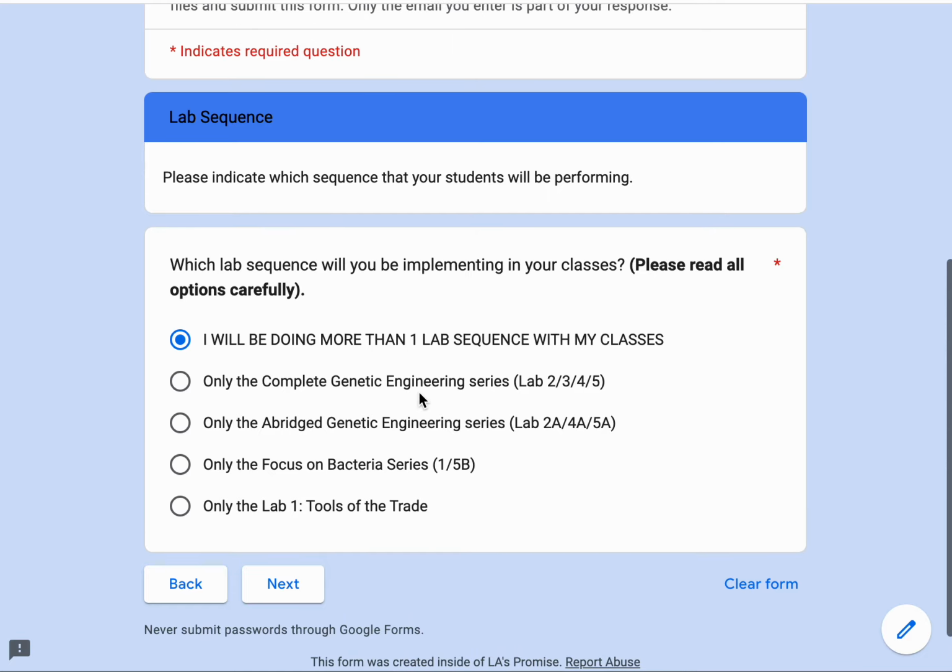Make sure that you read the next question very carefully, as this will ensure proper flow of the survey. The question asks which lab sequence you will be implementing in your classes. This is inclusive of all of your classes and courses. Please read all options carefully.